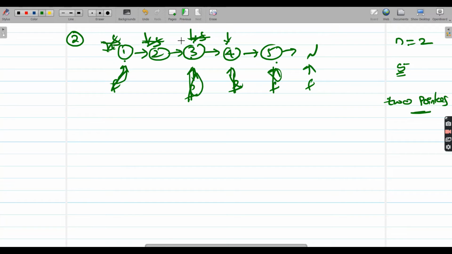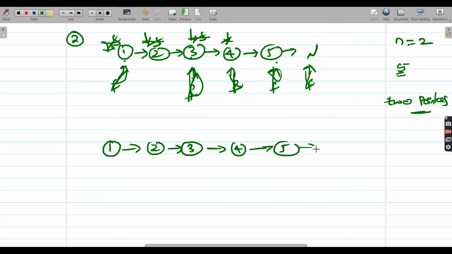There is one small mistake, so don't look only for fast equal to null. Let's look for fast not equal to null. Sorry for the inconvenience. So 1, 2, 3, 4, 5, and 5's next is null. Initially my slow is here, my fast is here, and I'm moving my fast by 2 positions. That means it will come to here, and I will check if my fast dot next is null. Till that condition, I need to move my slow by one position and my fast by one position.